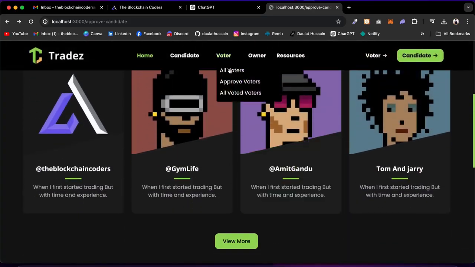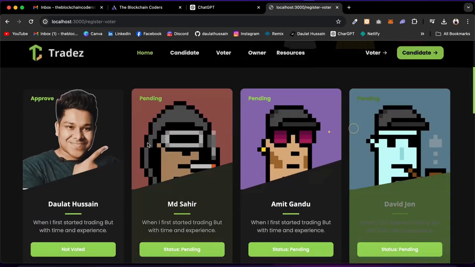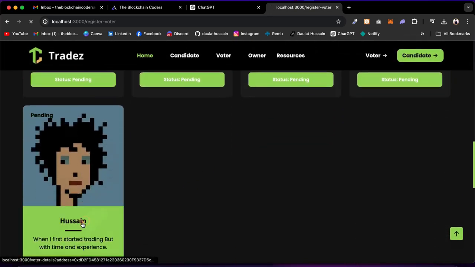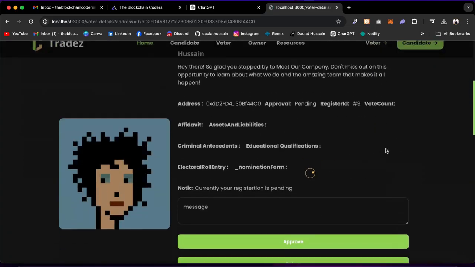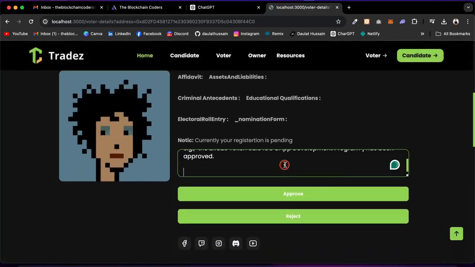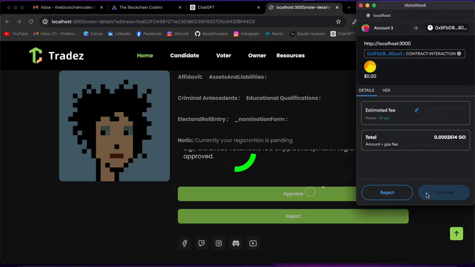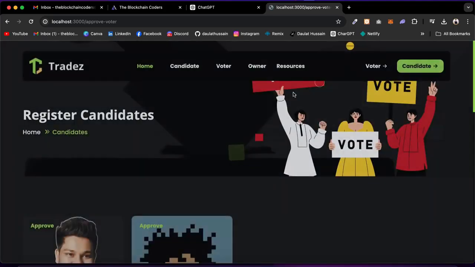Now let's come back to the voter, and we can do the same thing with the voter. So right now we have multiple voters, only one voter is approved and the rest are unapproved. So let's start from the bottom. I can come back here, give the message and approve. Let me quickly approve 4 to 5 voters so we are able to give vote and see the status. This is the one approved.